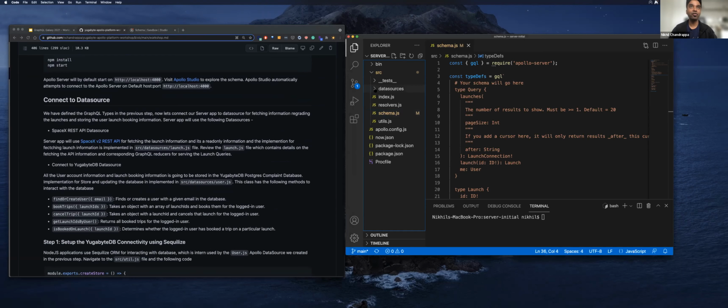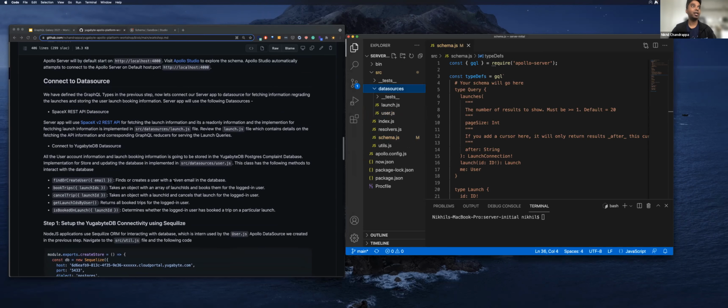As you can see, we have a folder here called data sources, and in our data sources we have two things happening. We have a SpaceX REST API data source. As we were saying, Apollo GraphQL server is capable of doing federation across multiple data sources, right? Whether it is different databases or REST APIs. So in this particular example, we are going to federate the data sources between the REST API response and also a YugabyteDB database to store the information.